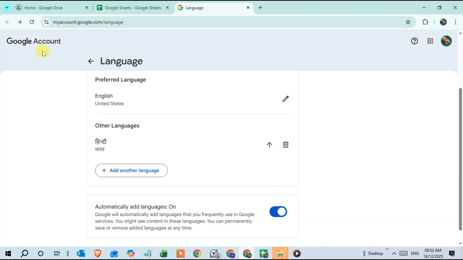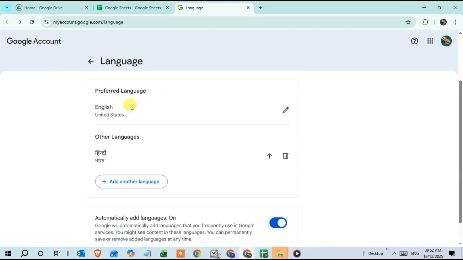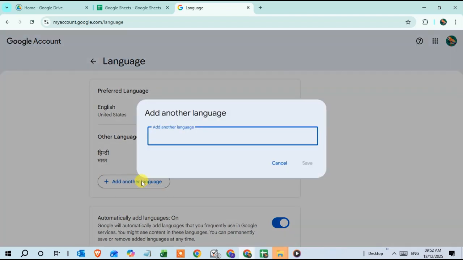So here the language tab is open. You can see the preferred language is English United States, and the other language is Hindi. If you want to add another language, just click on the add another language option, and here just add your language, and after that save.